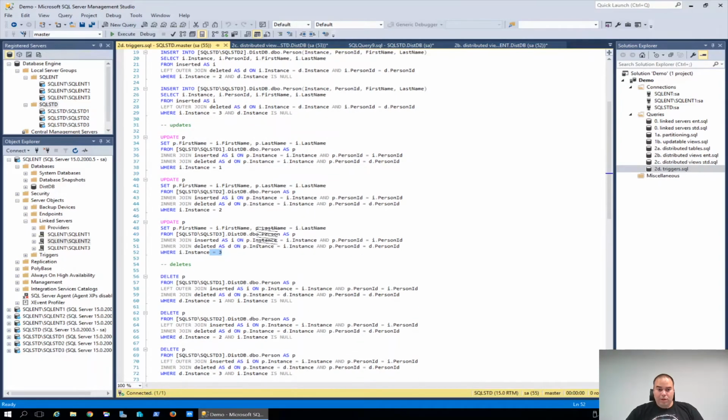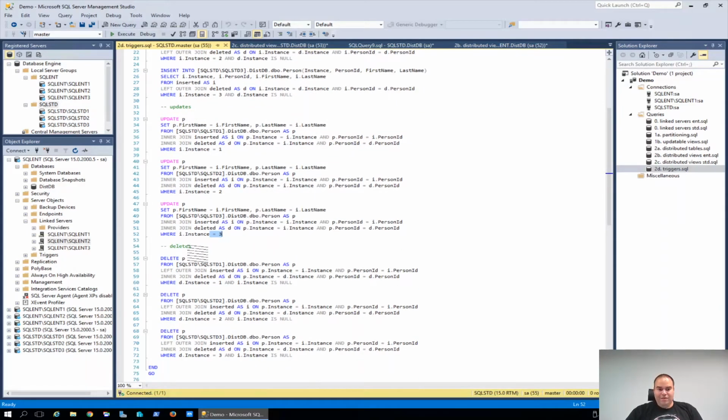When it comes to the delete, I have a left outer join between the base table person and inserted. So we know there is no record that got inserted, but an inner join with the deleted, because obviously there is a delete. That means there's no update, there's no insert, it's just a delete. So filtering with instance ID 1 for instance 1, 2 for 2, 3 for 3.